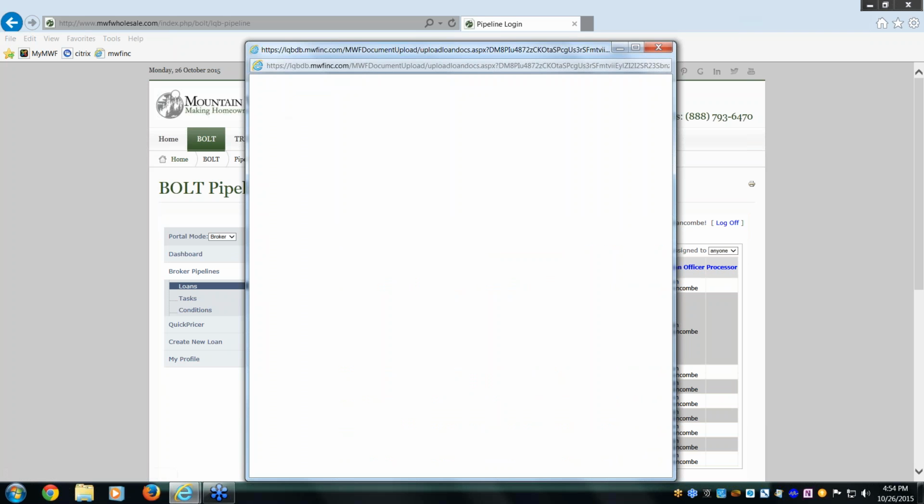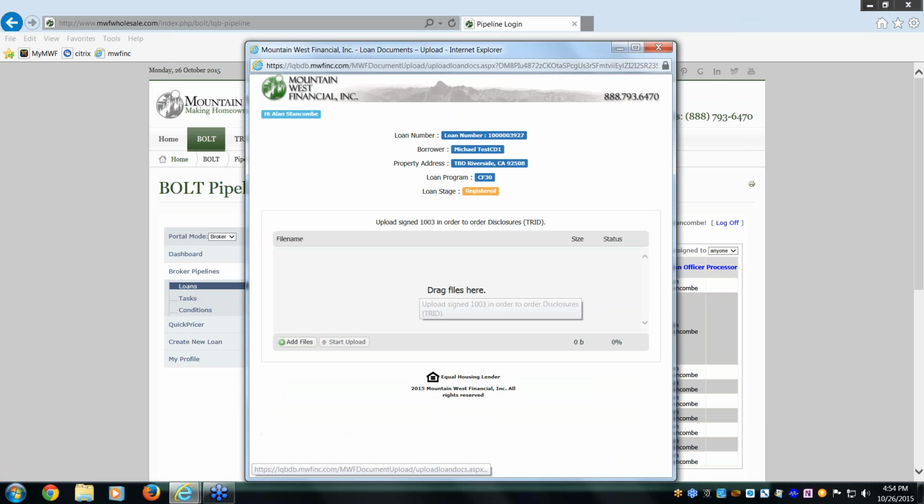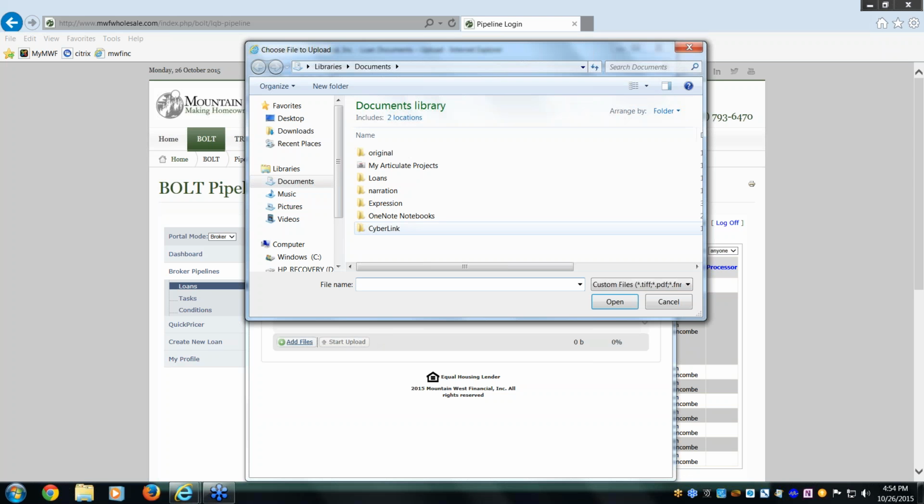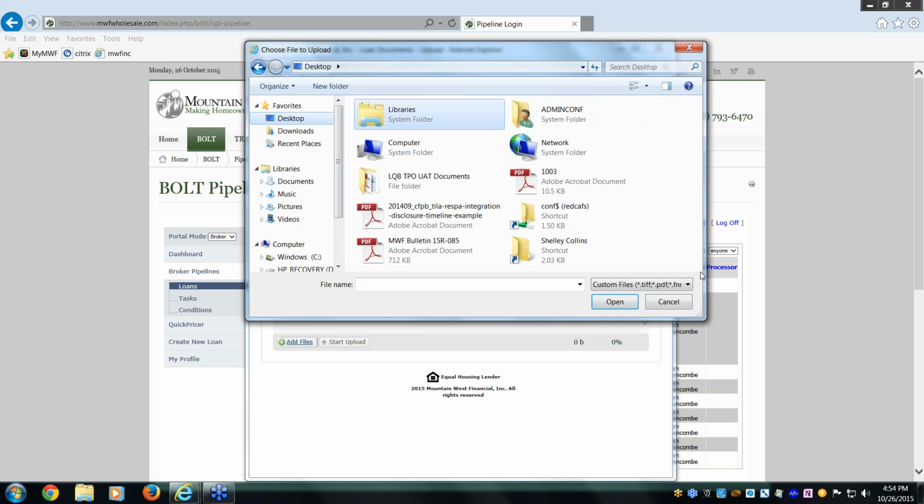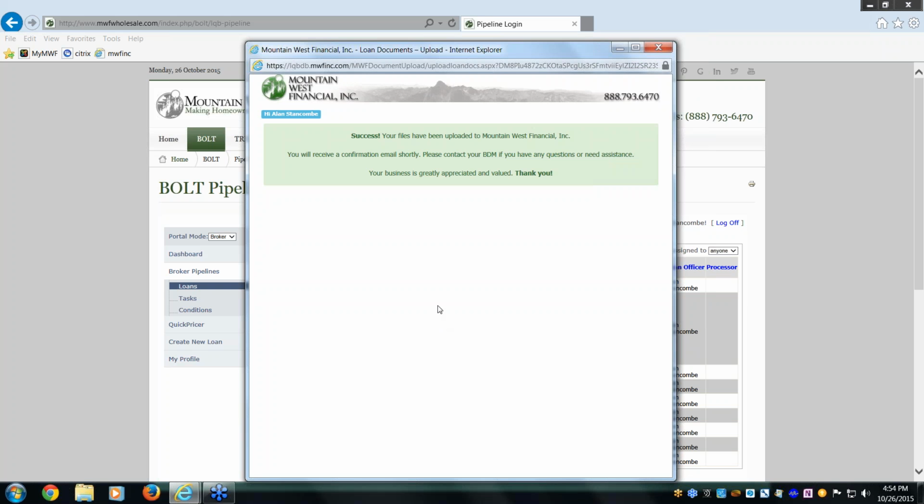Okay, so the way you would upload your signed 1003, there's actually two ways you would do that. One is our standard document upload. This is similar to what was used in DataTrack. The company's used it for years. Again, you're going to just upload your signed 1003. You can either drag it off your screen, now, again, we have our screen full, or you can just add files, go into your desktop, and find the 1003 you're actually using. Mine's right there. And as soon as you've done that, you can start upload, and it's done.